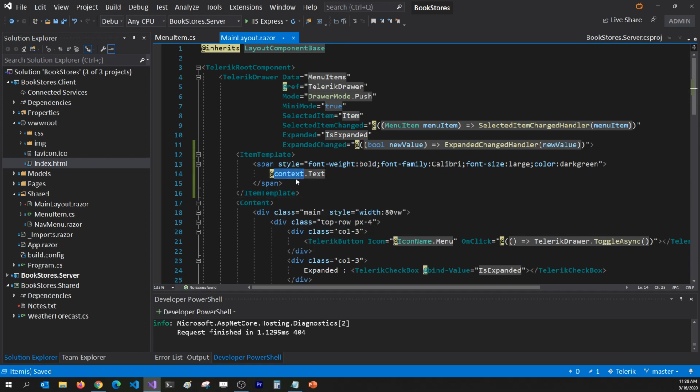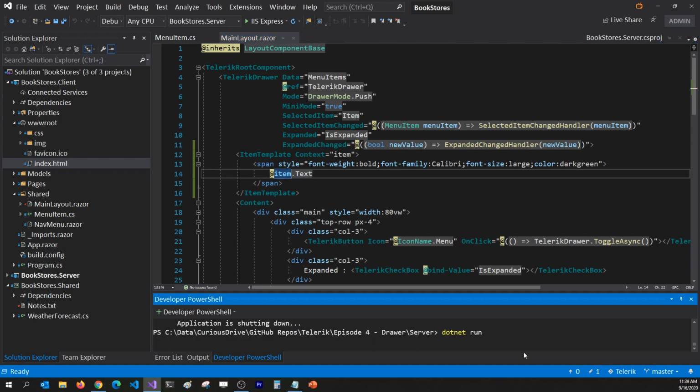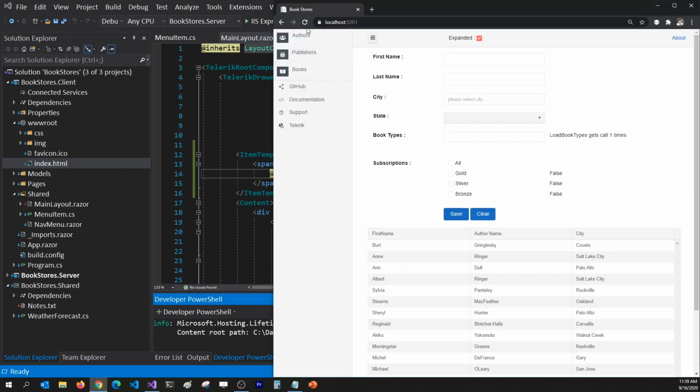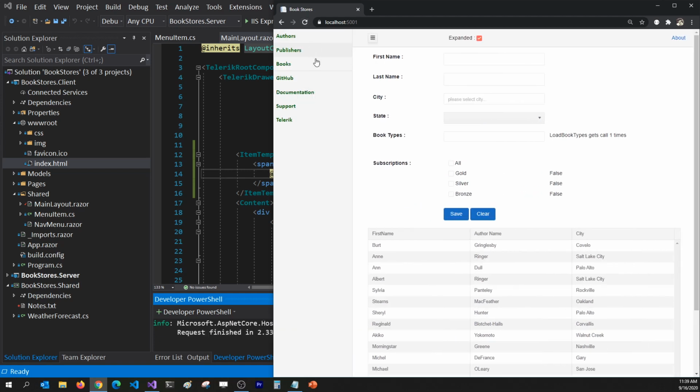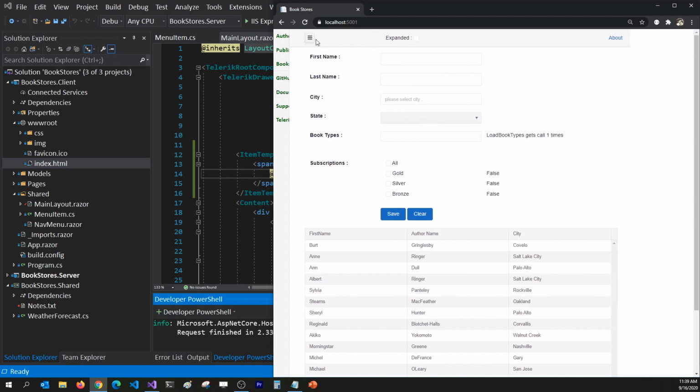You can also change the name of your context by setting context parameter at item template. I'm gonna set it to item, and from now on, I can use item instead of context for accessing my menu items properties. Let's run this and see how that looks like. I'm going to refresh the page. If I expand my TelerikDrawer component or collapse it, it shows the text.